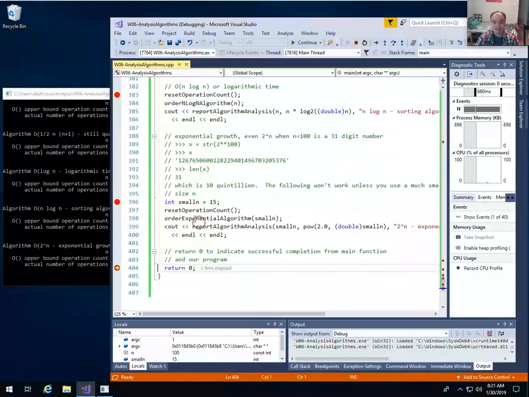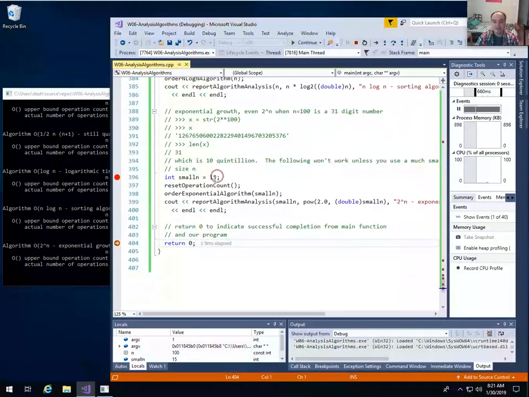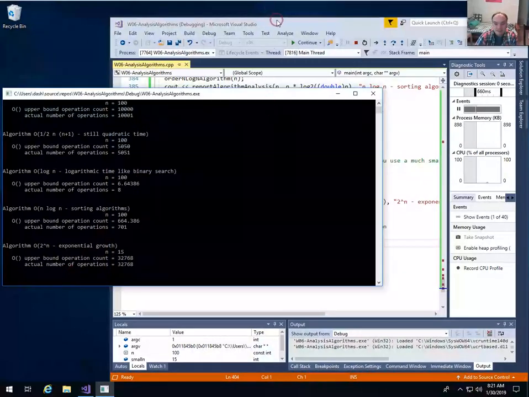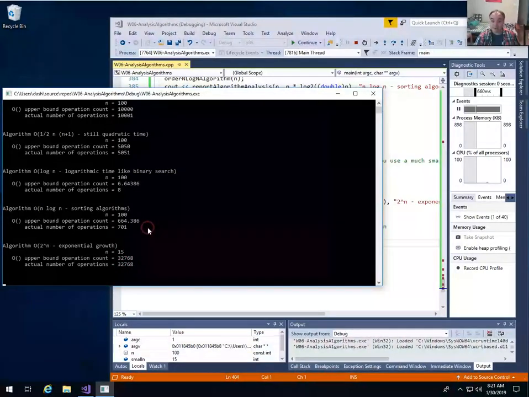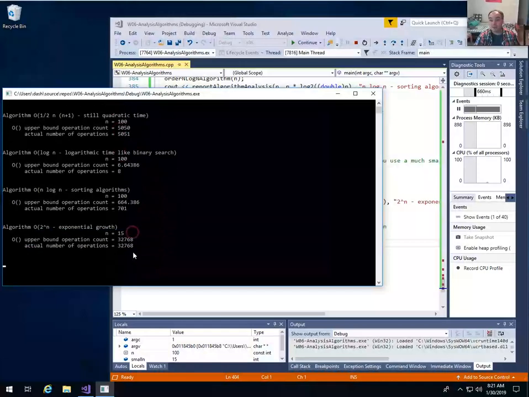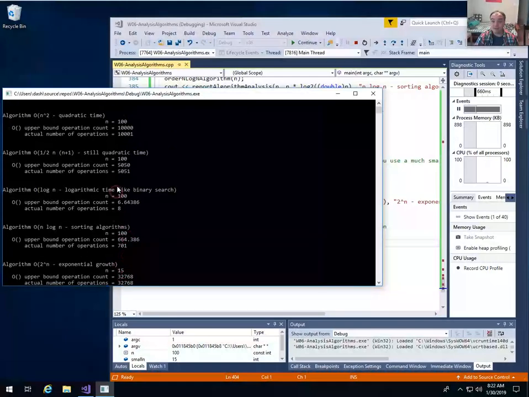So 2 to the 100 is a number with 31 digits. If you actually left n as 100 here, your computer would be calculating for a long time. In fact, it would probably blow your stack. You probably would run out of memory before you reach the end of your calculation, even for an input size of just 100. But if you do 15 instead, if we can handle it, even for just 2 to the 15, an input size of 15, we're doing over 30,000. We're doing much, much more than our n squared algorithm, for an input size that's less than 1/5 of the input size for the n squared there.